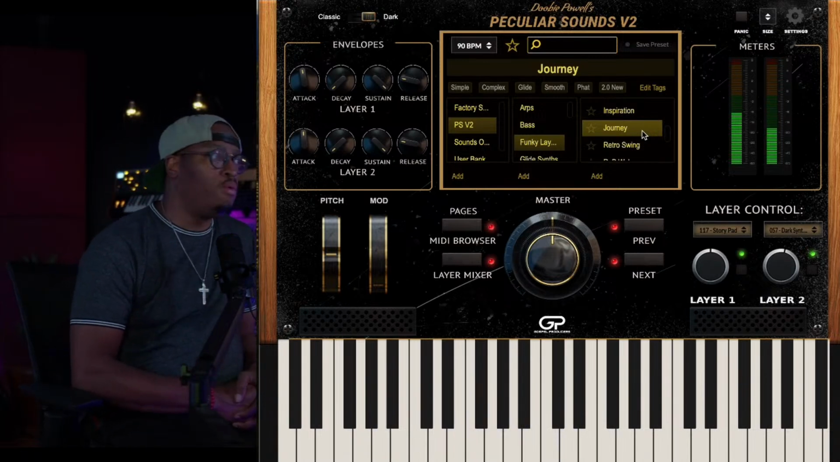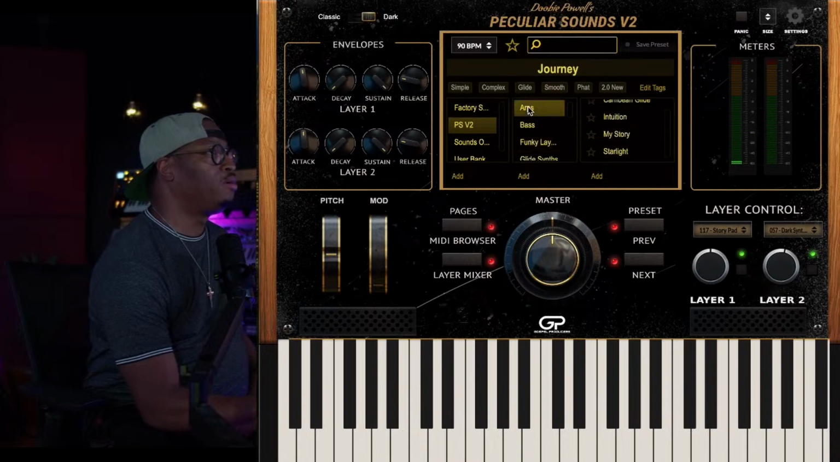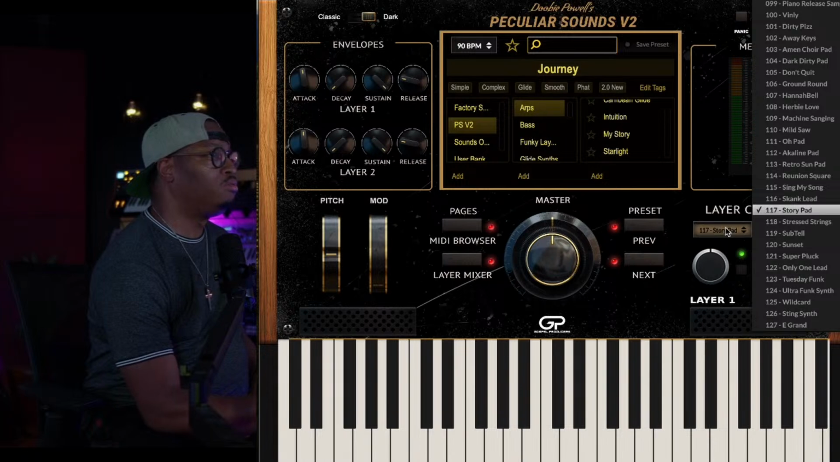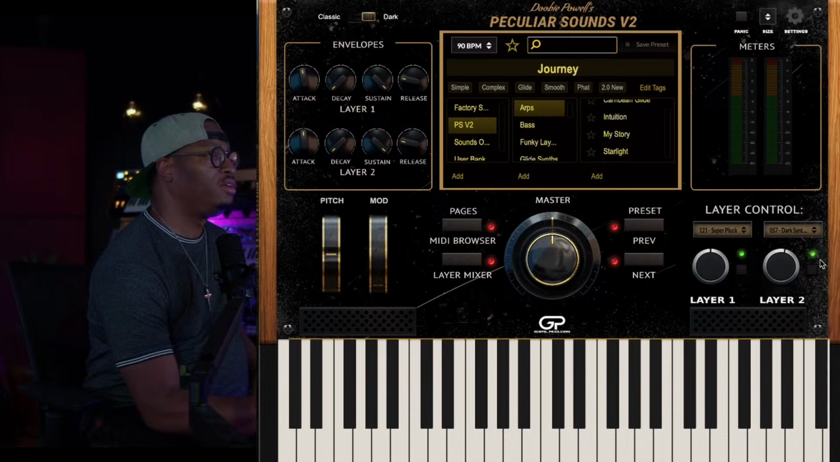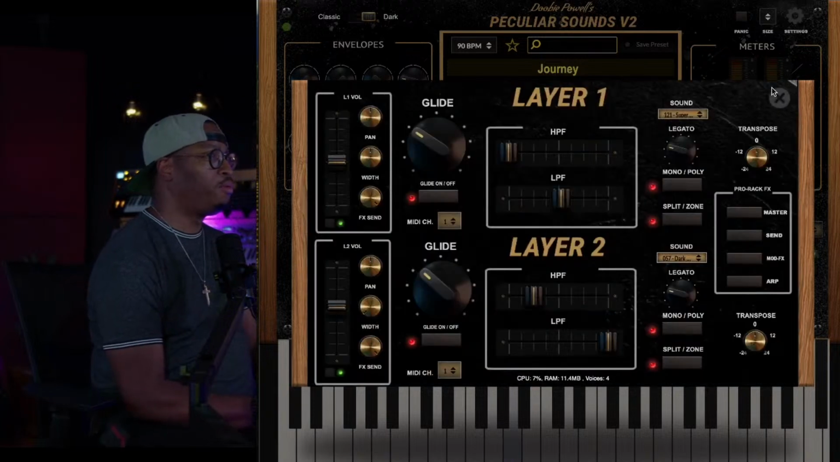All right, let's do one more. Let's figure out something else. We did that. Let's play around with the ARP and see what we can come up with on the ARP side of things. I have this sound in here called Super Pluck. What we're gonna do is reset and turn all of this stuff off. All right, so we've got the Super Pluck.